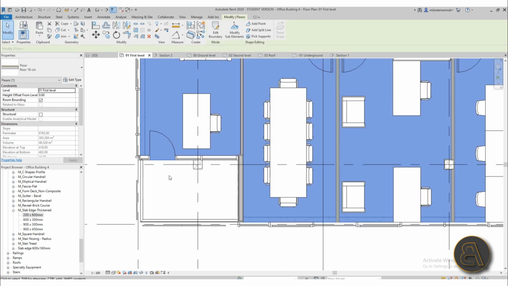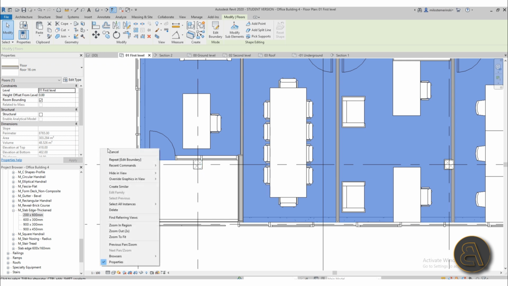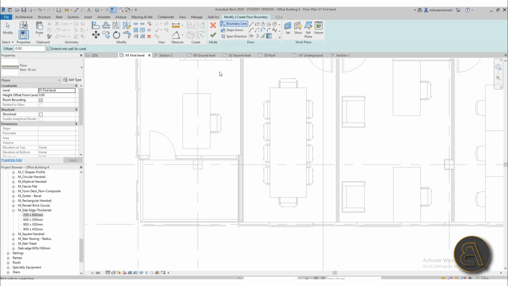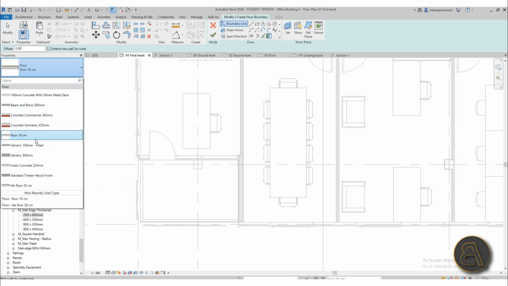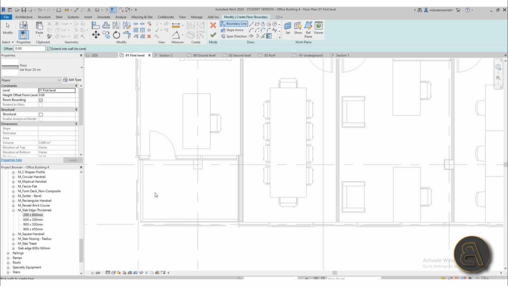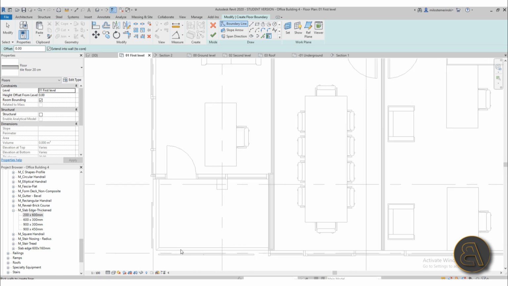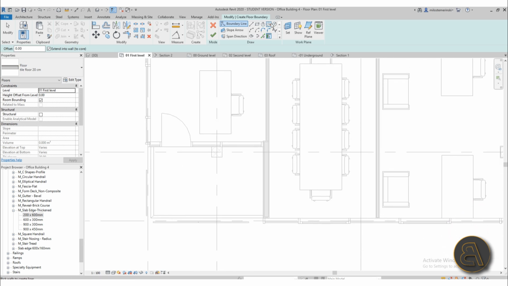Now, while this floor is selected, I'll go into empty white space, right click and go with create similar, and now we can create a similar floor. Here the one that we have an option for is the 16 centimeter. I don't want that one. I want the tile floor 20 centimeters, so we can have a tile floor here on our balcony.